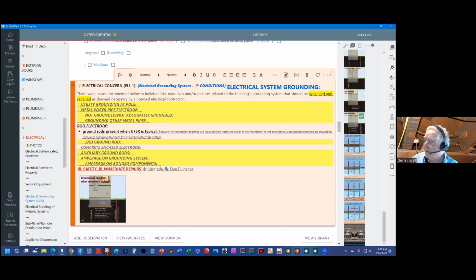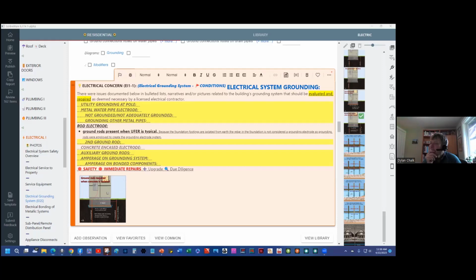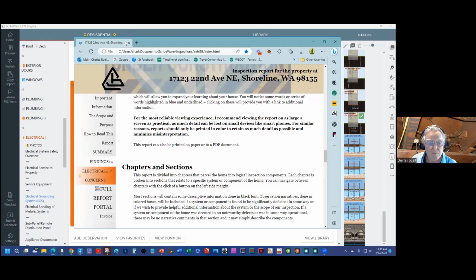And it hides behind the toolbar. I don't know if I can get it or not. Maybe if I minimize it, that way. All right. So can you see that, Dylan? There it is. Yeah. All right.